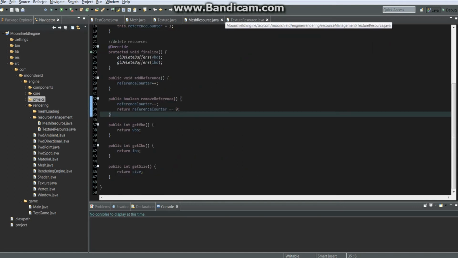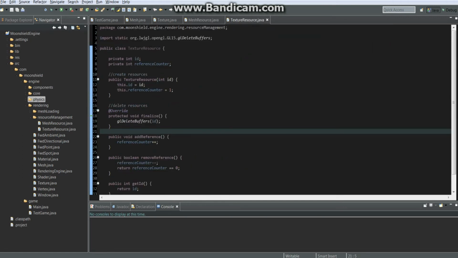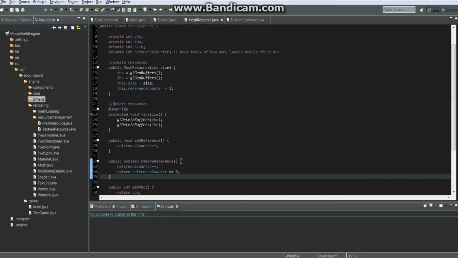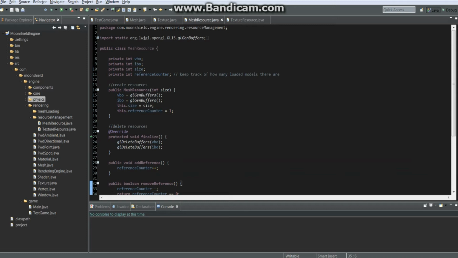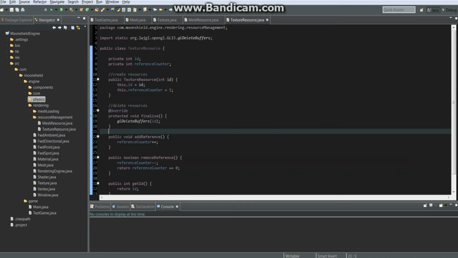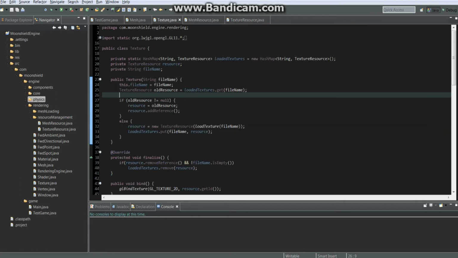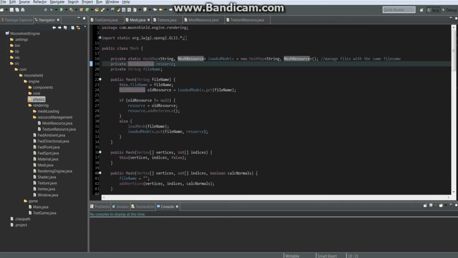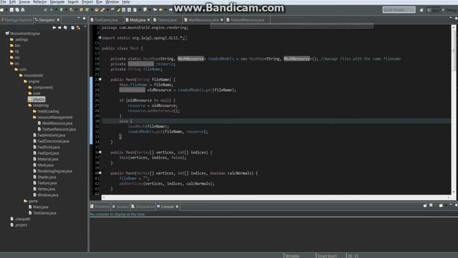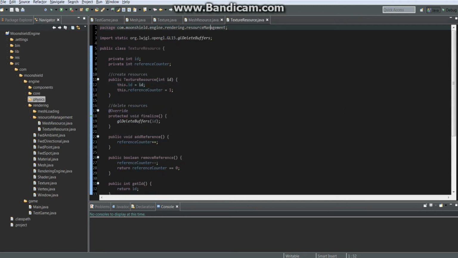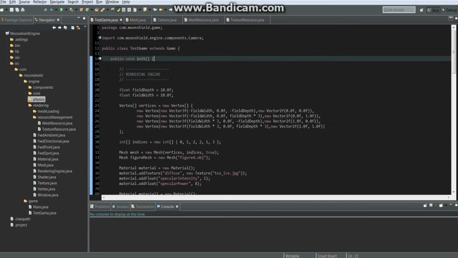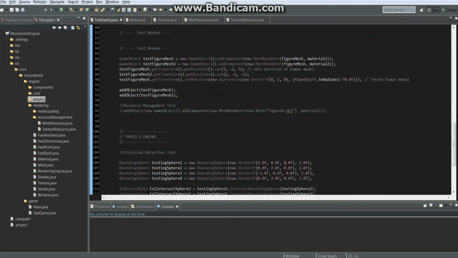All right, but anyway, I'd like to show you more of that. Basically, VBOs, IBOs and the buffers are handled by these resource management subclasses. That way, when we add new things, they get validated to use without being destroyed.